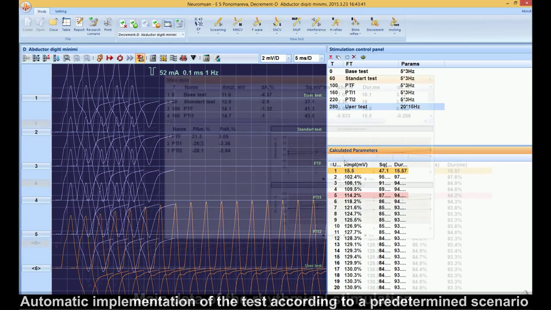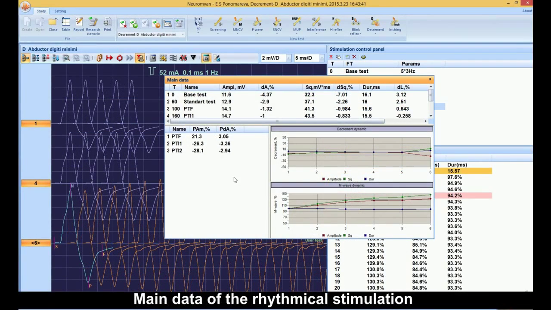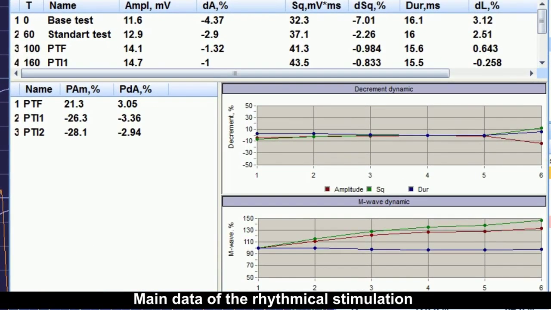The main data table is meant to monitor the dynamics of response parameters between functional tests. It can also be used for traces navigation in the signal window.